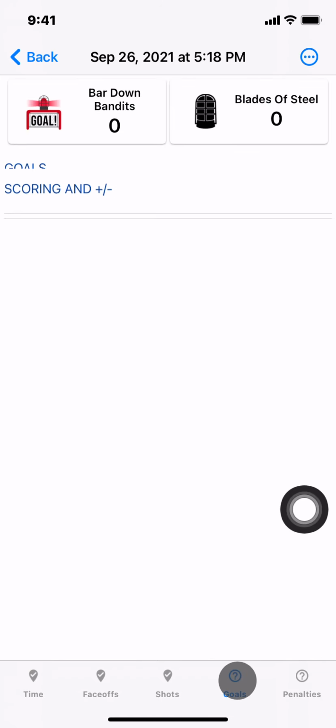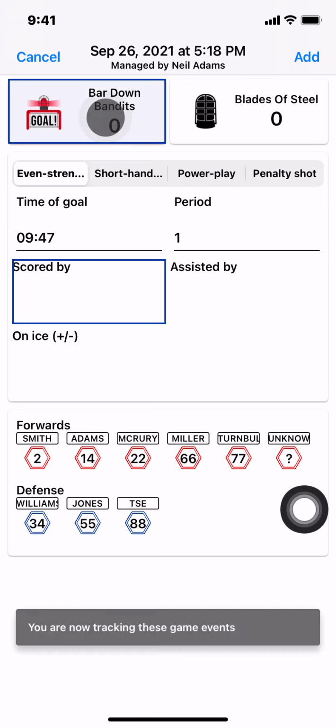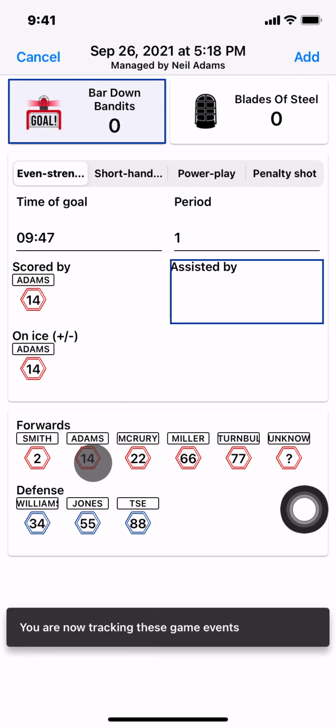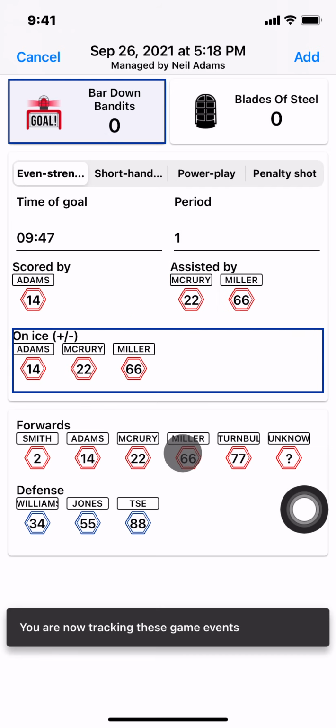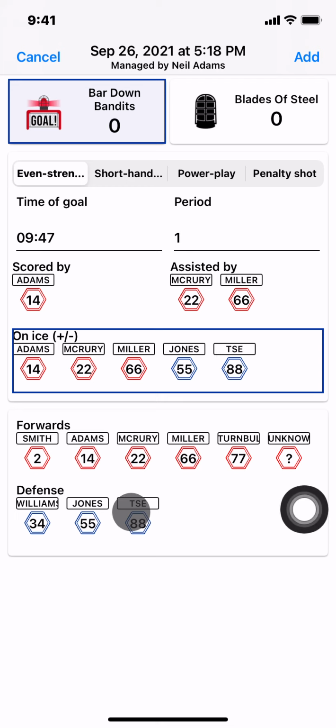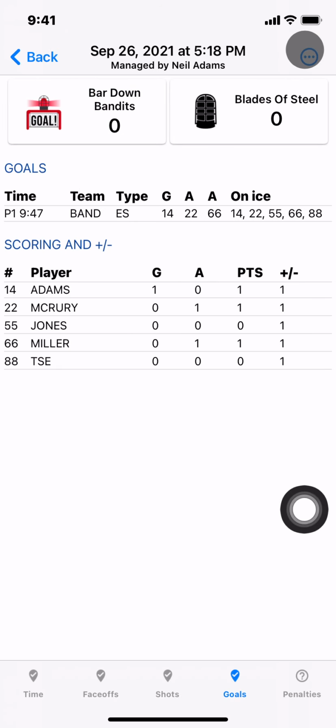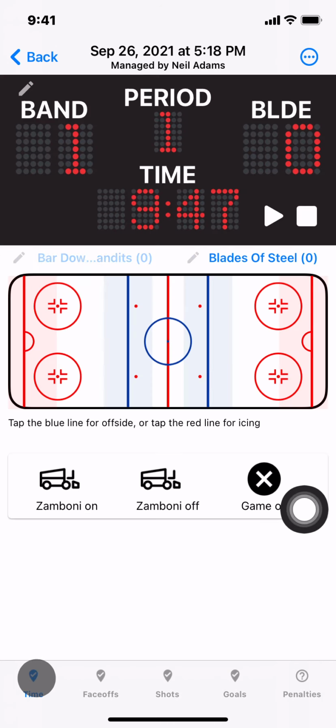Next, we're going to choose a goal. Goal for our team, scored by, assisted by, and other on-ice players. Notice the time of the goal and period are automatically set by the time clock. We can adjust them if we want. We're going to choose add, and then you'll notice the score increases, and also if you go to the scoreboard, it's increased here as well.